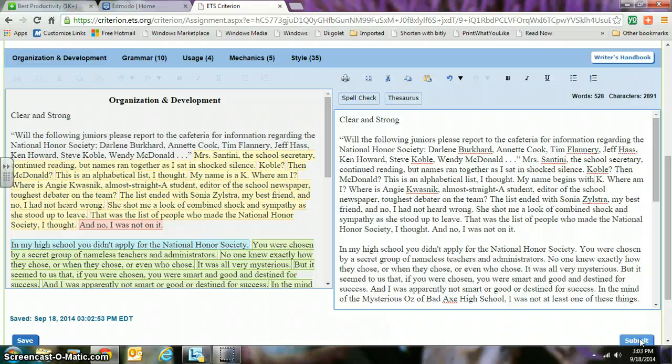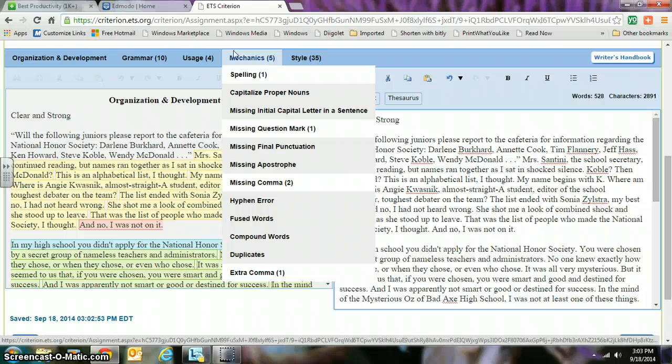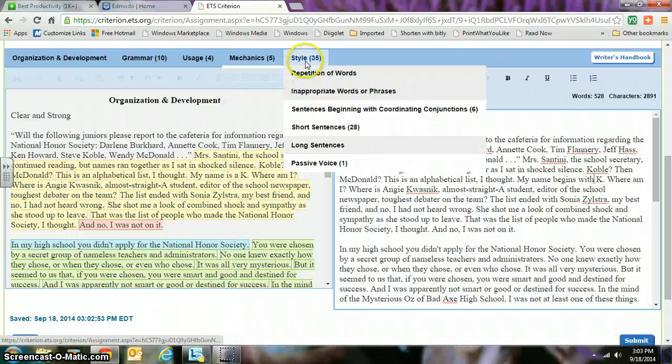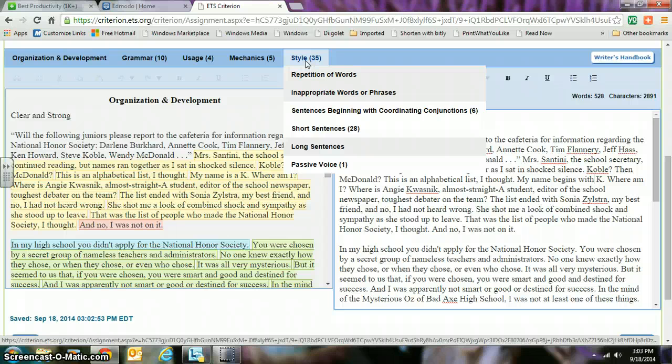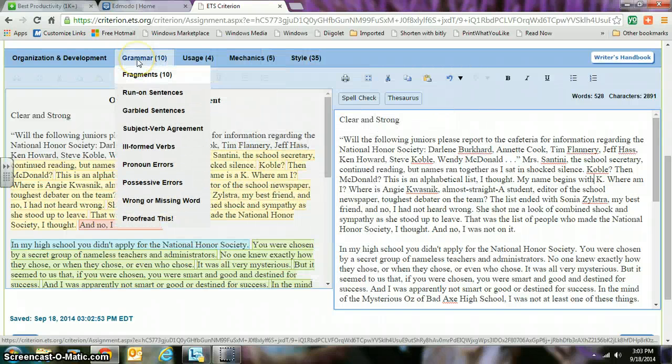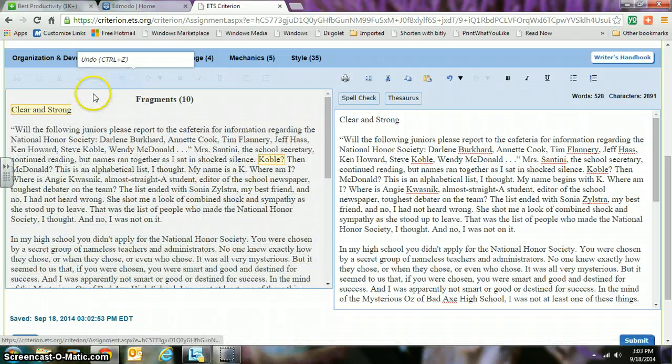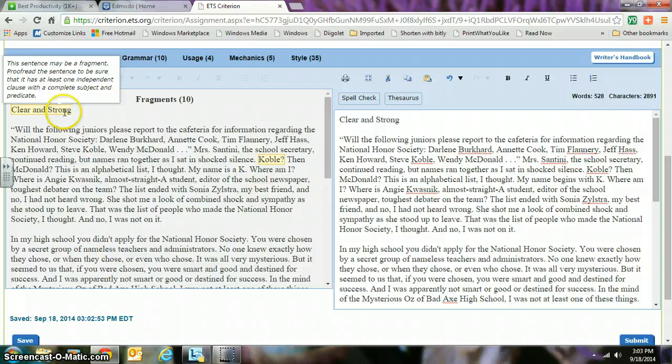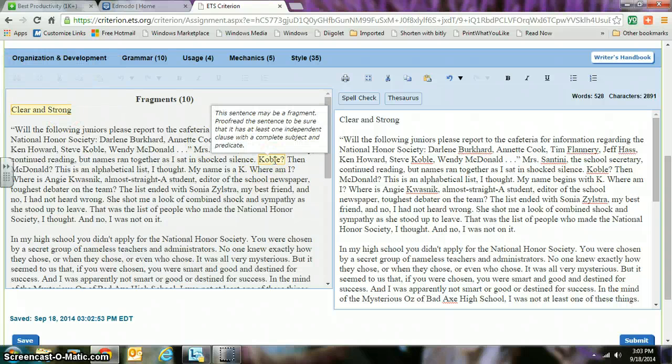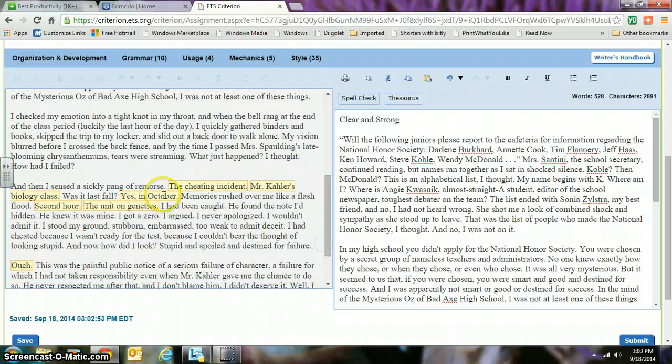I'm going to go through maybe all of my piece. I'm going to look at all of these different kinds of errors, commas and so forth, the short sentences I might look at. But I'm going to look at all of these to see whether they are what I want. Let's look at fragments, for example. So here's my clear and strong. My title is a fragment. One name, the last name of one of the people I heard on the loudspeaker, is a fragment. Let's see. The cheating incident, Mr. Kaler's biology class, yes in October, second hour, the unit on genetics, ouch, all fragments.